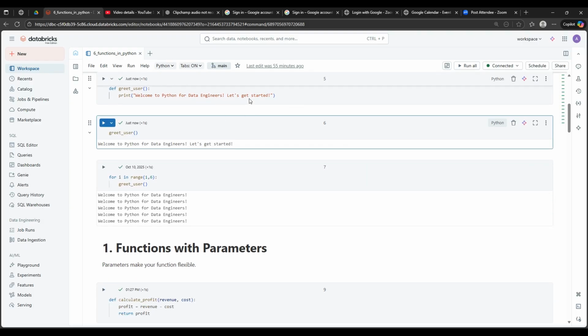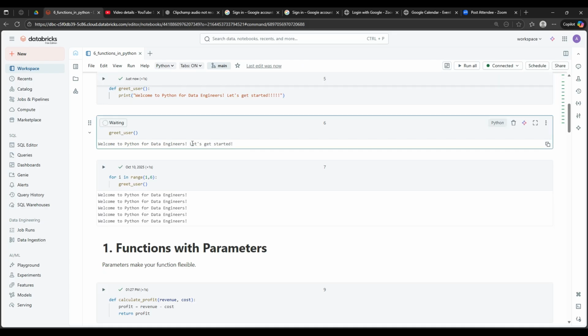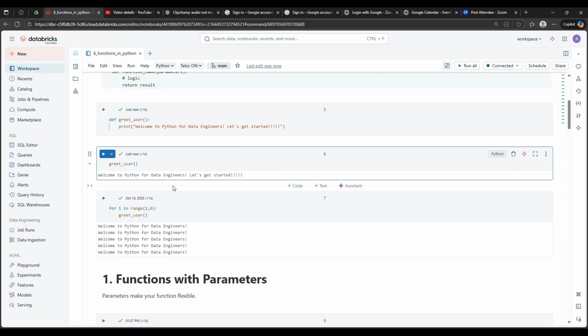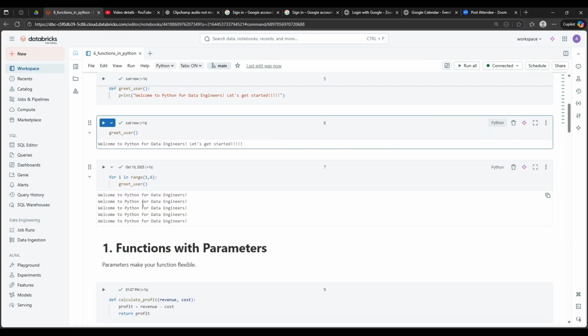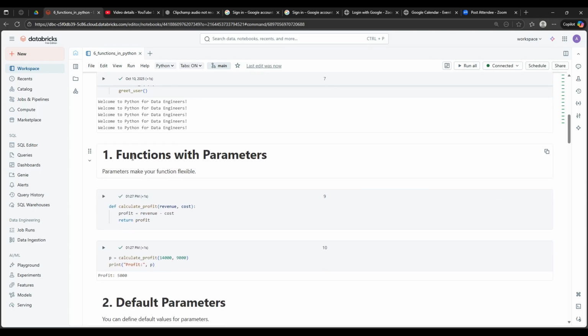Let me just put one additional exclamation so that you can get a feel of the function producing some different output. Let's run the function and then let's again call the function. Okay, now this function can be used within a loop as well. What I've done as a part of this video is I have put different ways in which functions can be defined in Python in the context of data engineering.